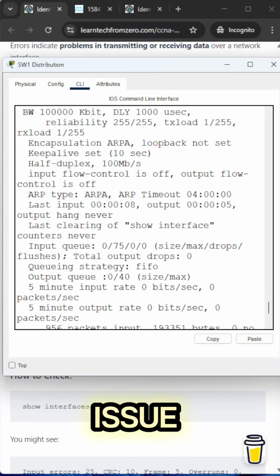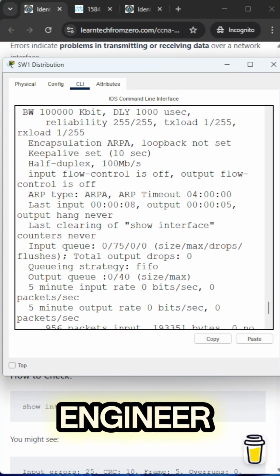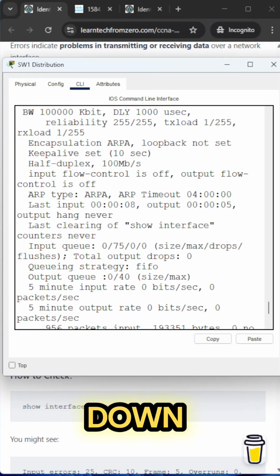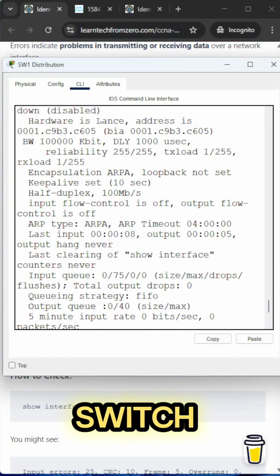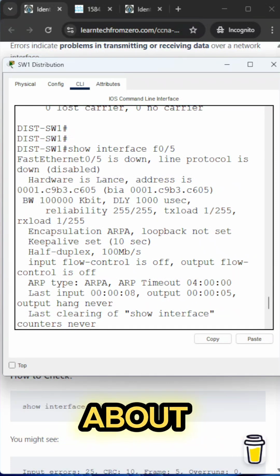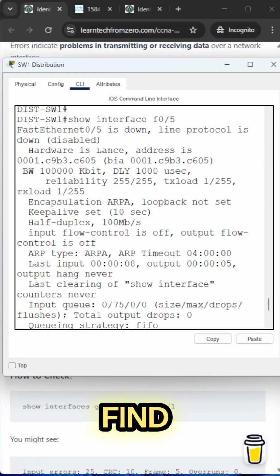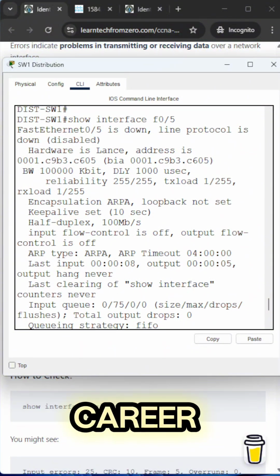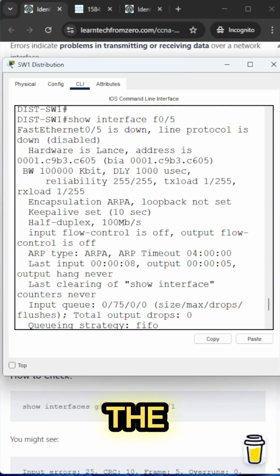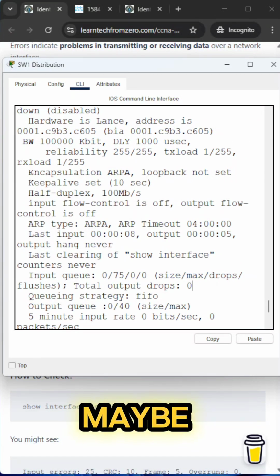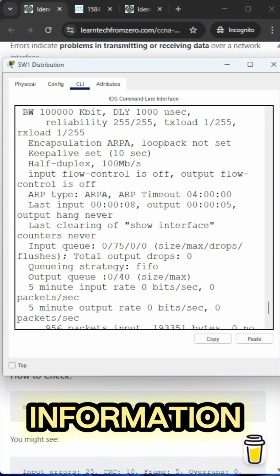Let's say you are a network engineer and you need to find out an issue. Let's say this port is not working, everything is down. All you can do is log into the switch, check the statistics of the interface information about that port, and then you will find all the information. When you are a network engineer, or when you are into a networking career, this is towards the end of the CCNA course, and most of the things will make sense to you. Maybe it's not making any sense now, but it will start making sense later on. But this is where you can find all the information related to that port.